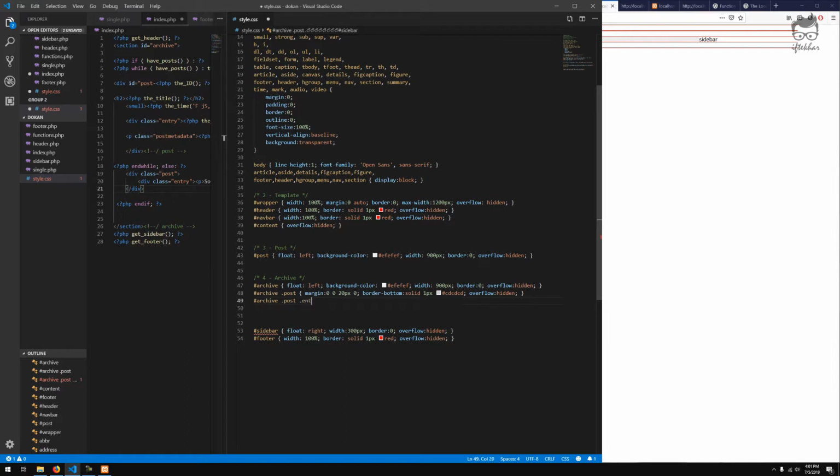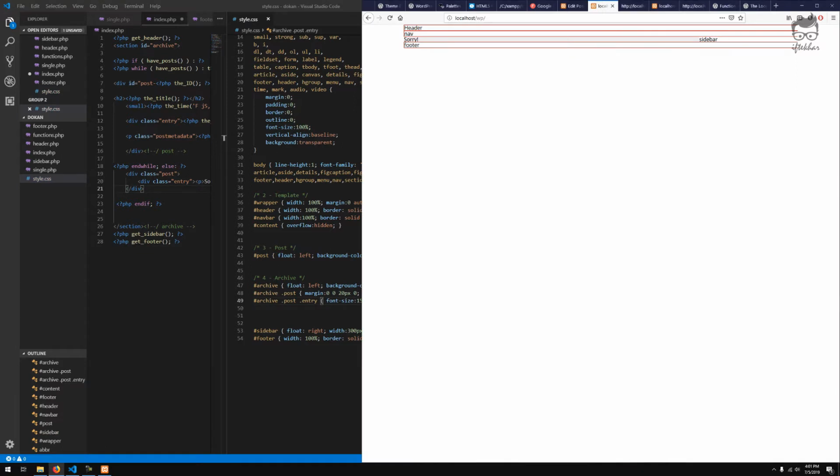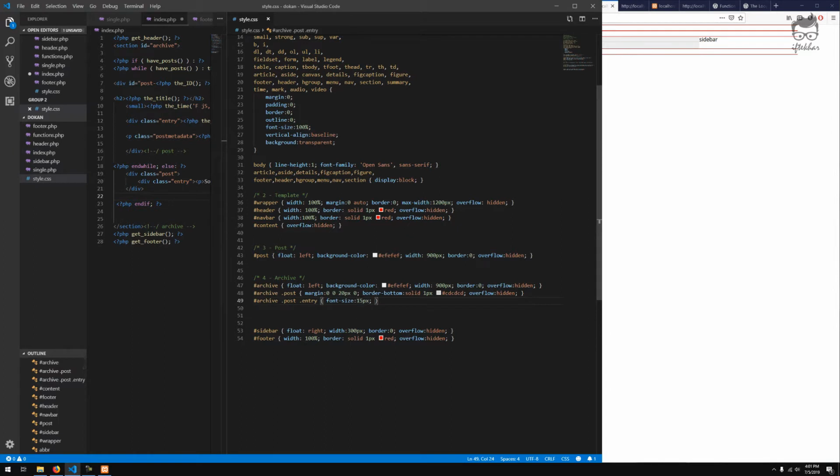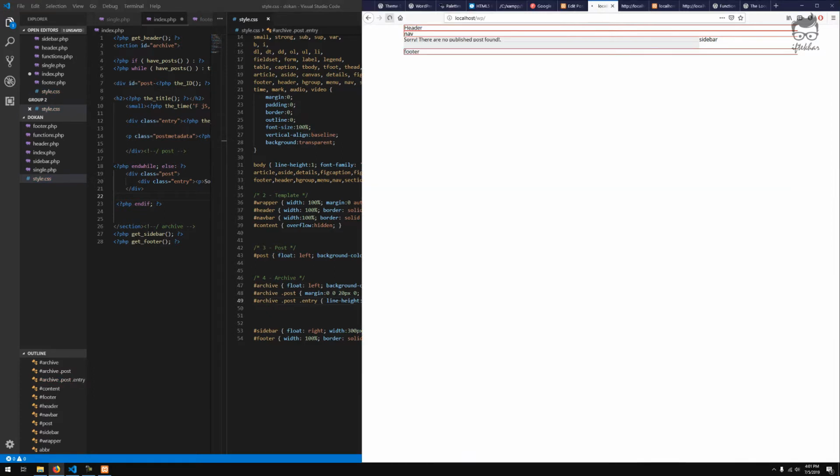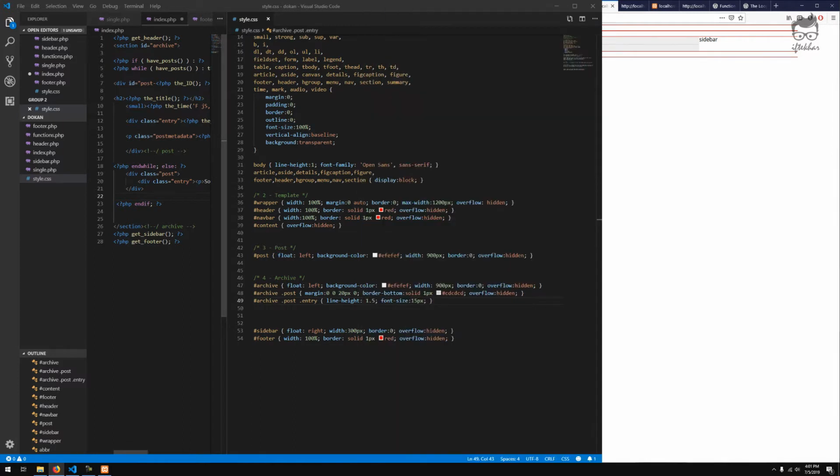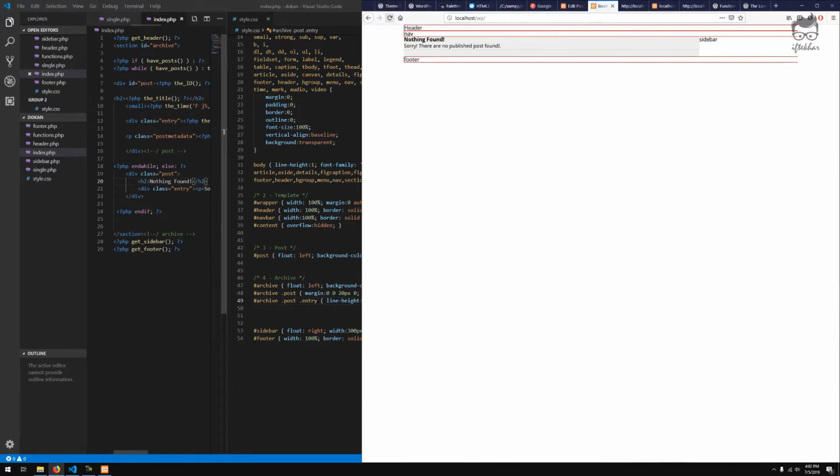Post entry, font size 15 pixel. Line height, I'm using 1.5. Okay, so it doesn't look bad. Now over here, within the post section, we can say H2, Nothing found. Just to show this message, there was nothing in here.